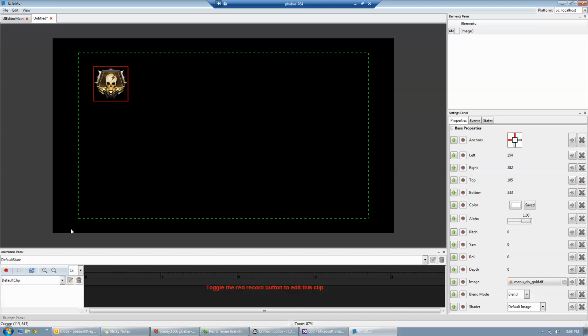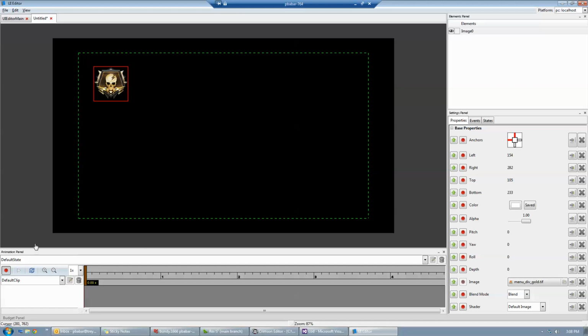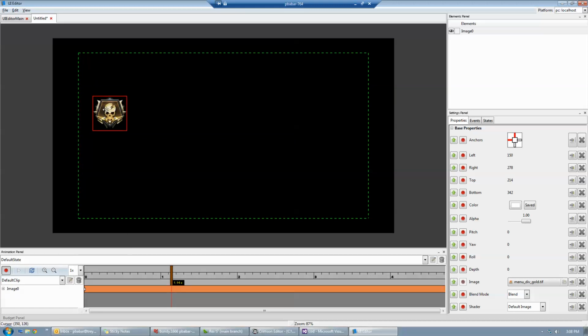Animation would be really simple: you just press the record button, and then you just keep creating keyframes, and then you can edit any of the properties and it would keyframe that.